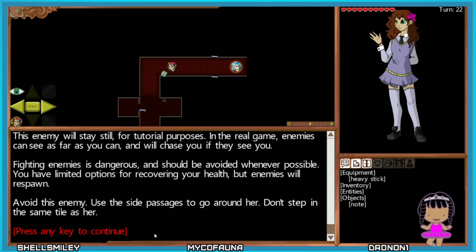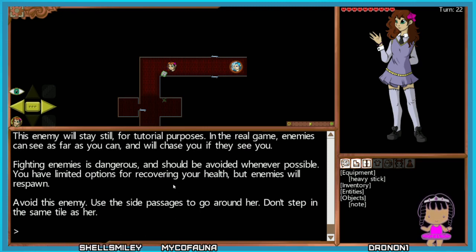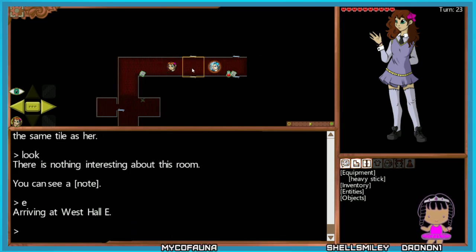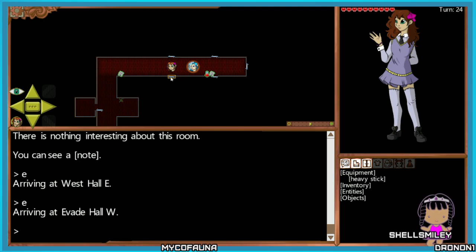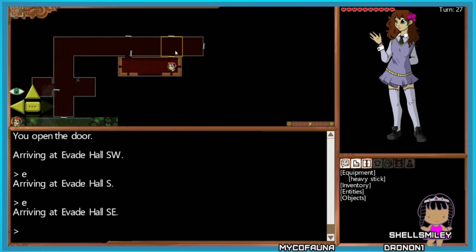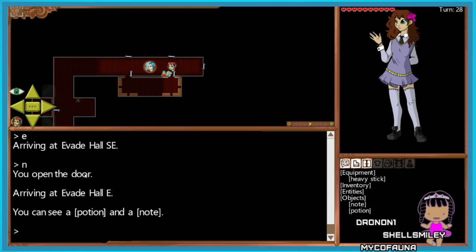Avoid this enemy. Use the side passage to go around her. Don't step in the same tile as her. Okay. Oops. Side passages. Like these ones. And there's another note and a potion.